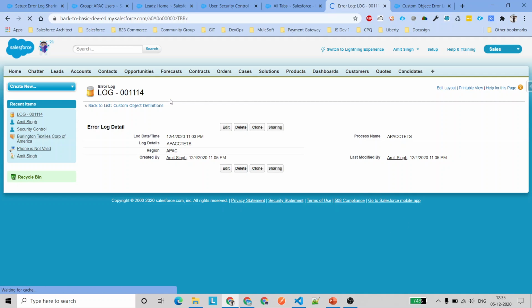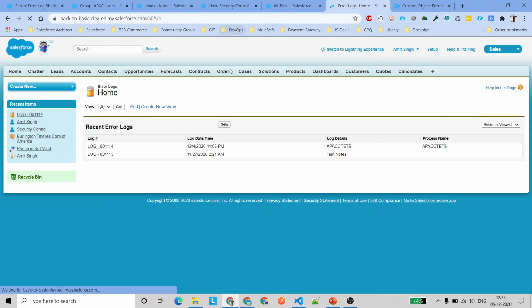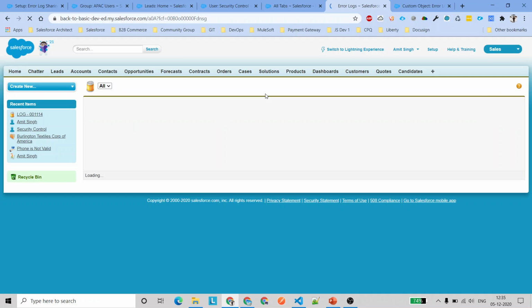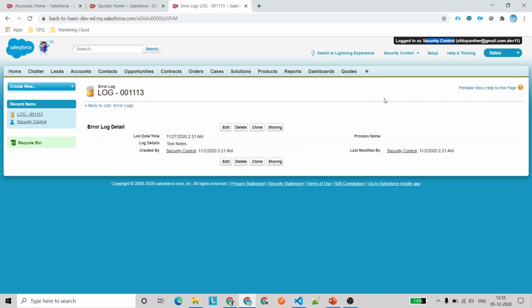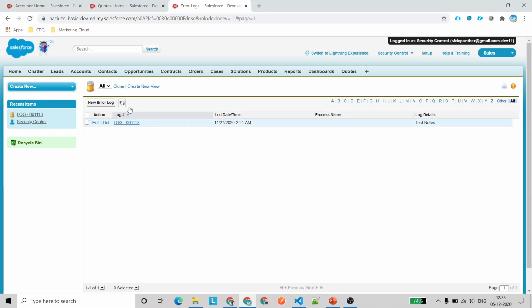Okay, now if we go back to our object and go to all, we are able to see two records over here. Let's check how many records we are able to see as a security control user. We are only able to see one record, which is owned by security control. Why? Because the OWD is private and there is no concept of sharing using role hierarchy, because we have removed the roles and we have not placed any kind of sharing rules as of now.